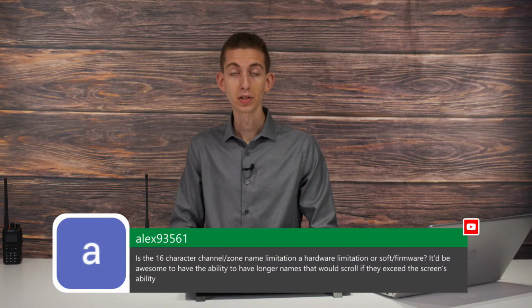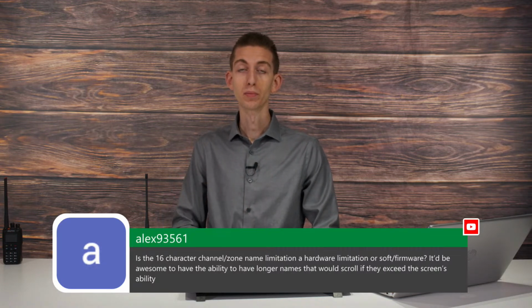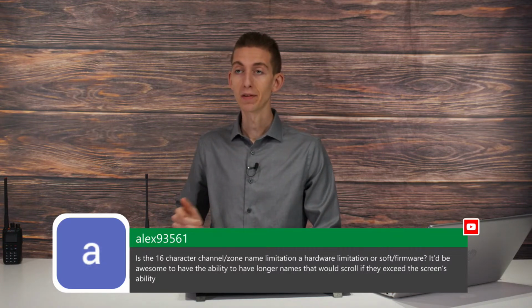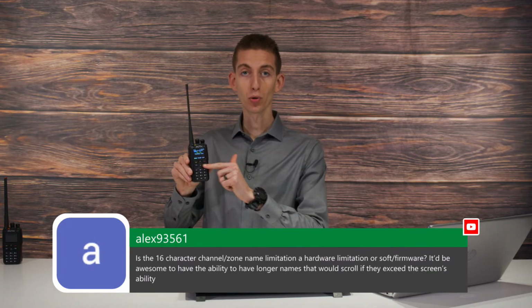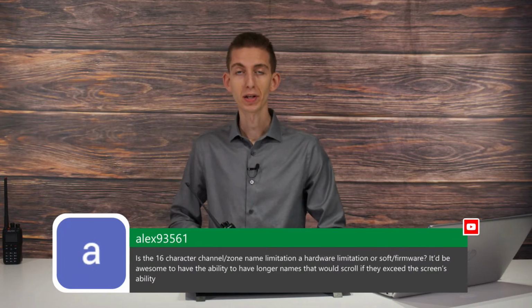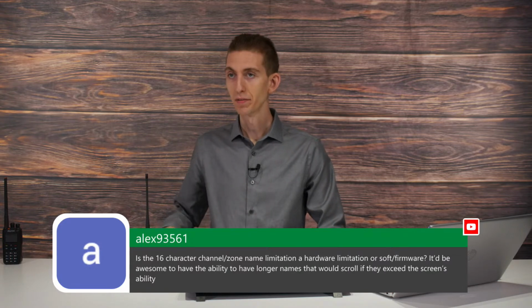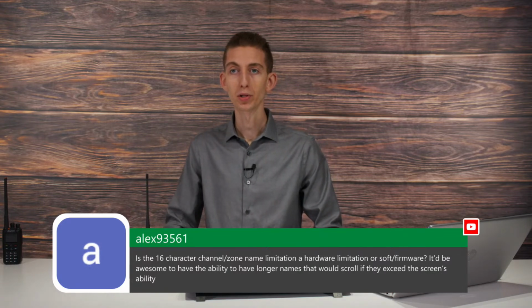That is awesome, the idea of scrolling. I think that would be brilliant, be able to scroll the name across. If you can't fit it on the screen, just kind of have it a scrolling name. You see that with radio stations and stuff like that. That would be really neat. So I love it. Awesome idea. If we have the opportunity to make that happen, we certainly will.